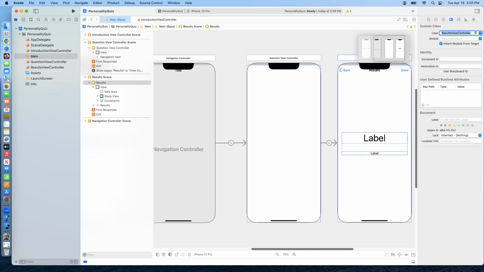For the single answer questions, suppose you ask, which food do you like the most? The answer might include a list of 4 foods, and the player must pick one. What kind of control would you use? The simple approach would be to present a button for each answer, organized in a vertical stack view. So begin by dragging a vertical stack view from the library to the question view controller.